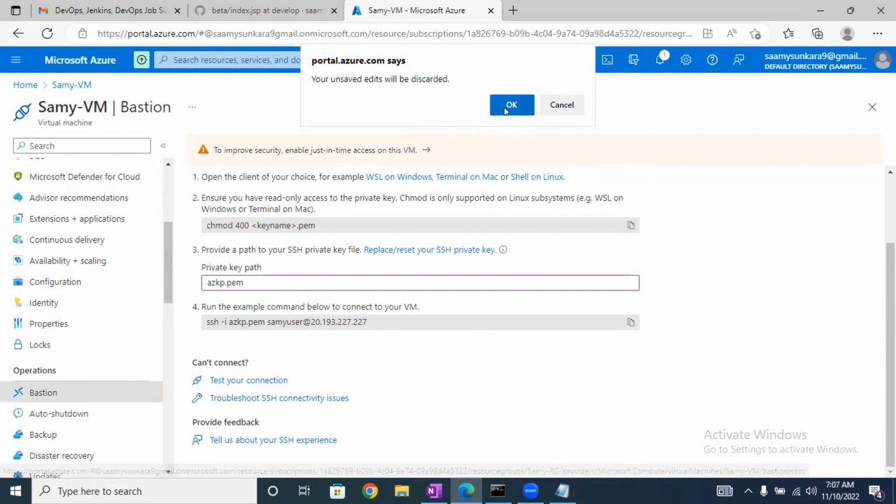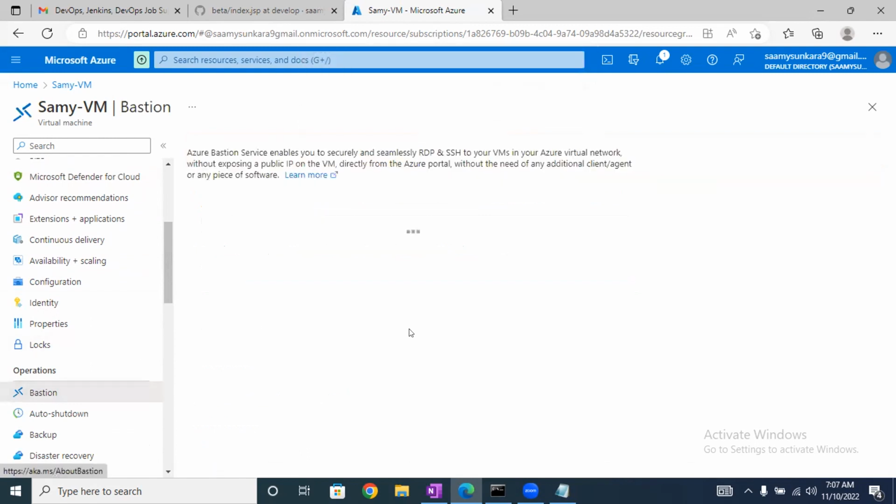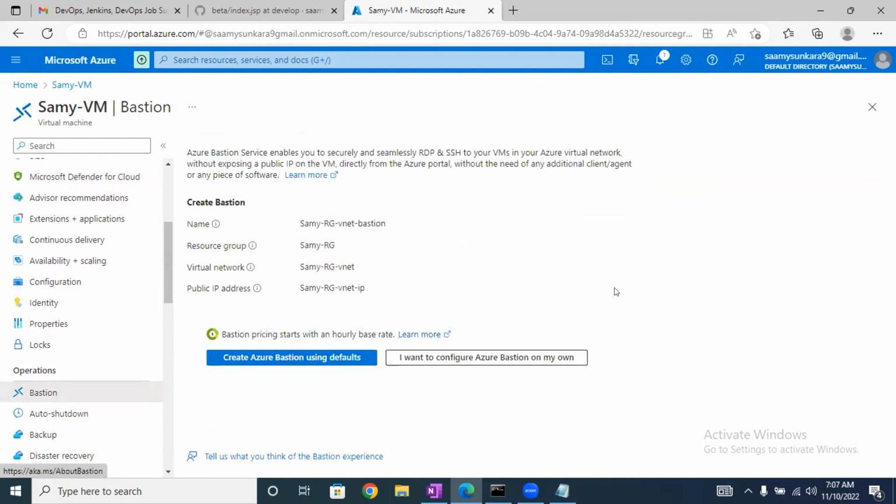Now, what is this Bastion? Bastion is like a server that you will provision that will allow you to connect to this machine. But this will be costly because they'll charge you for this. So create Azure Bastion using defaults, but it will charge you.